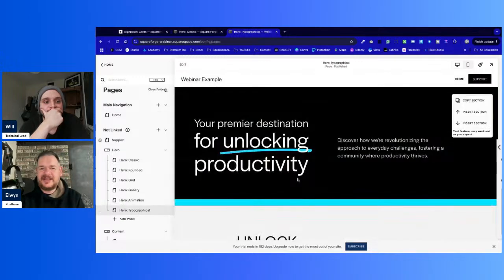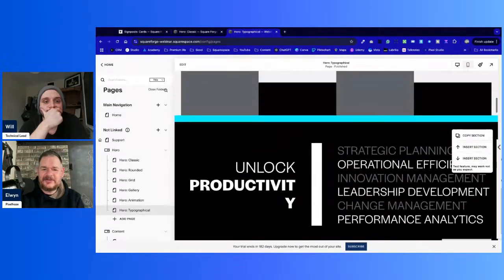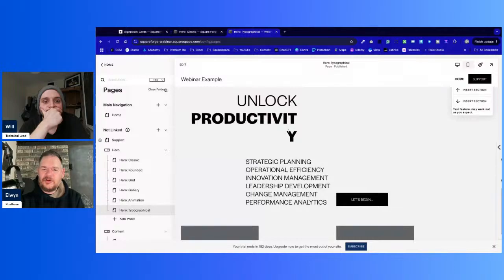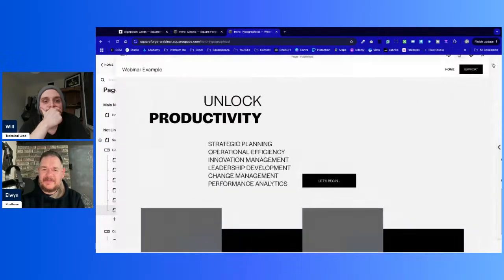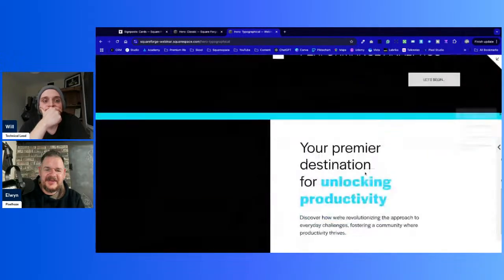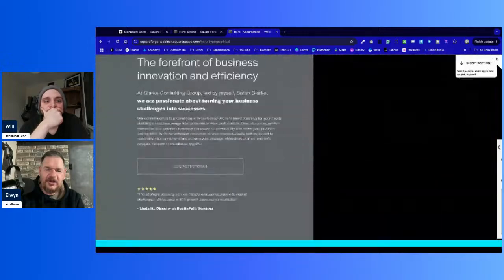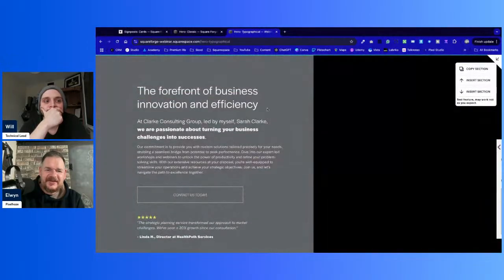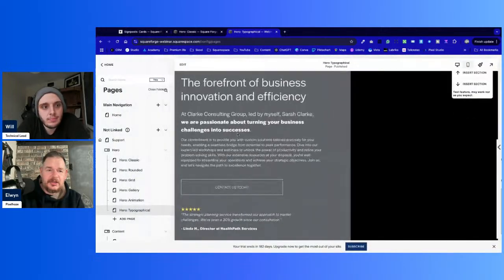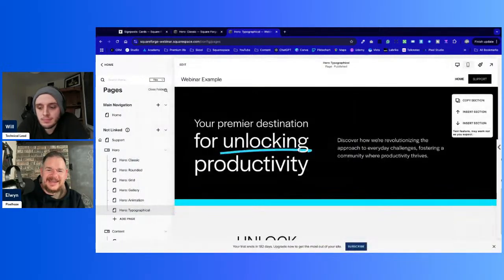So let's go for a typographical style hero section. You notice some of these are dropped down. This is just because it's an abnormal width to the site. So this is how it would look normally on just about any page. So let's say we wanted this option here with a large image to the right, almost like a landing page intro.